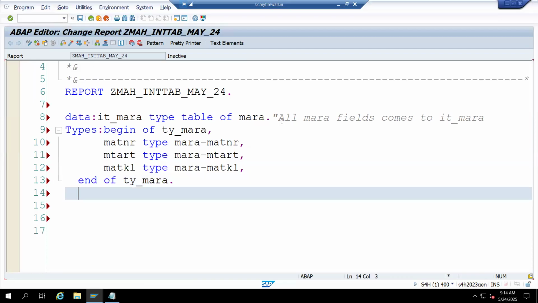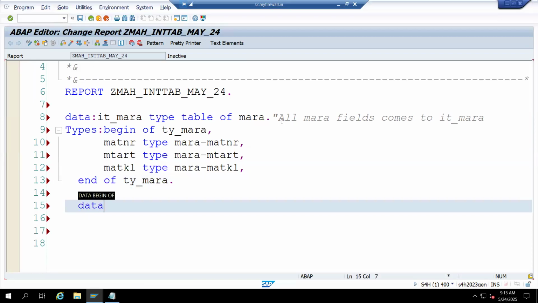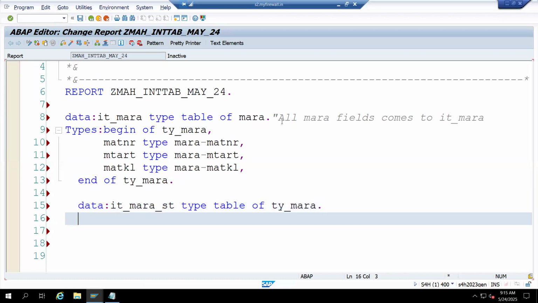Now with the three fields you can declare the internal table: data IT_MARA_STRUCTURE type table of TY_MARA. So you practice the same way, the naming standards are better. In the projects, maybe it will be different, but this will be more meaningful.